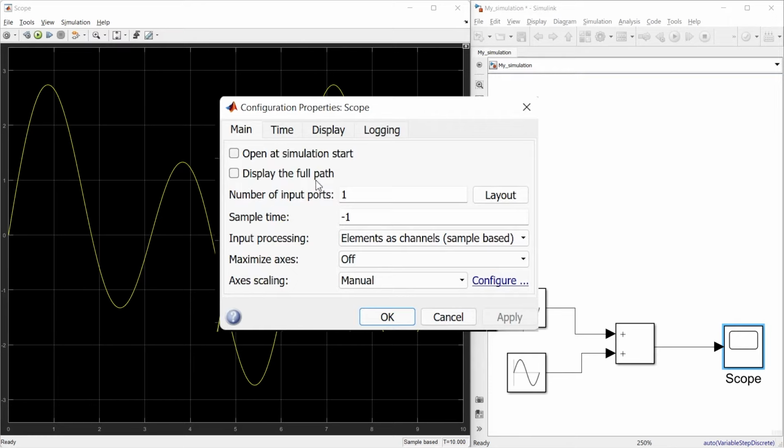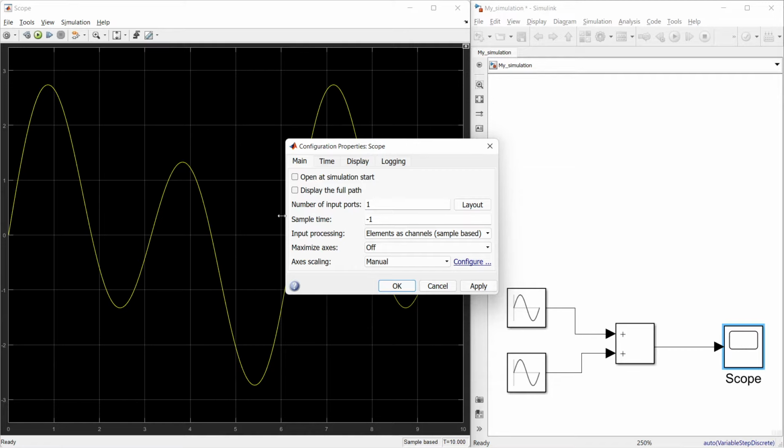The next is display the full path. If you click it, it will display the full path. Full path means we are running simulation for 10 seconds. So it will show the full path of 10 seconds. The next is number of input ports. Here we are having only one port.